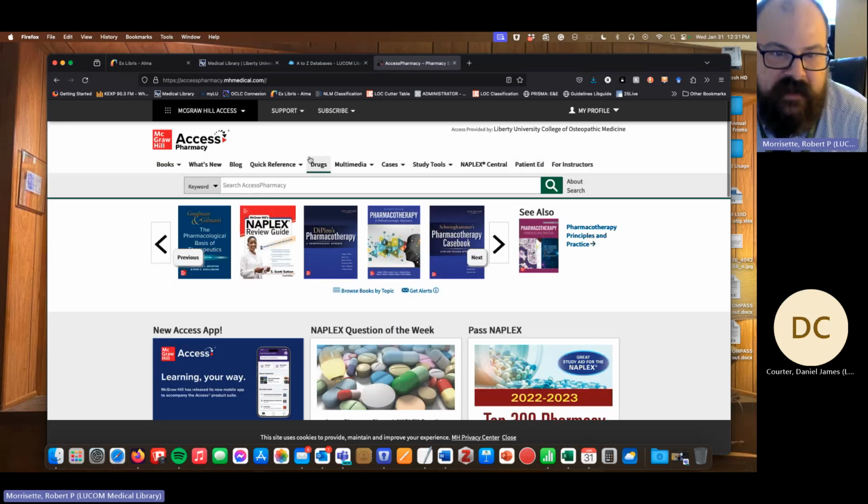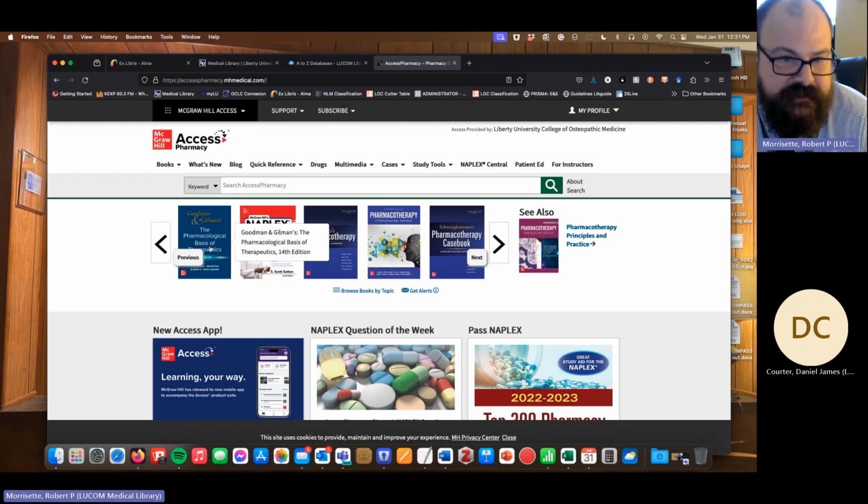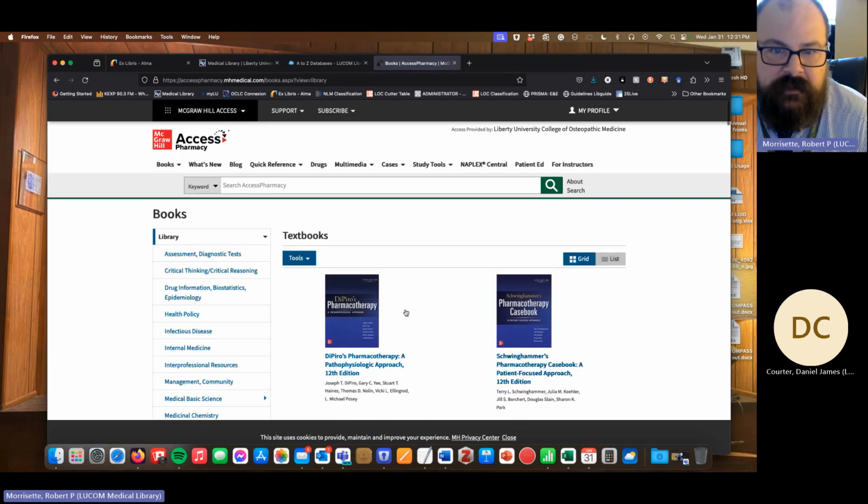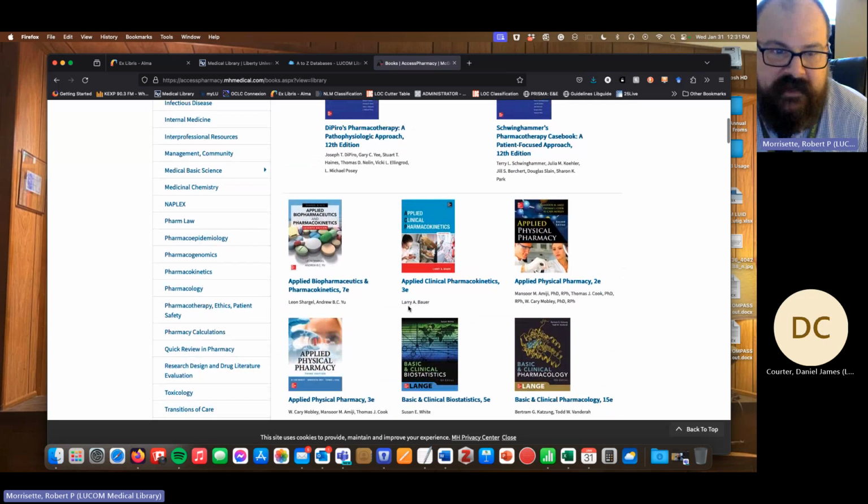And I just want to point out a couple of features that could be useful for student doctors as well as faculty. And some of these books I know that you guys use, I'm not sure if they're required textbooks. Goodman and Gilman's Pharmacological Basis of Therapeutics, I think you guys use that textbook. I'm not sure if it's required or not. But just like in Access Medicine, if you click on books for the dropdown, it'll have library and updates. But if I click on library, it'll show me all of the textbooks that we have access to.